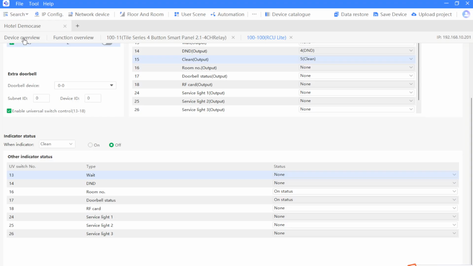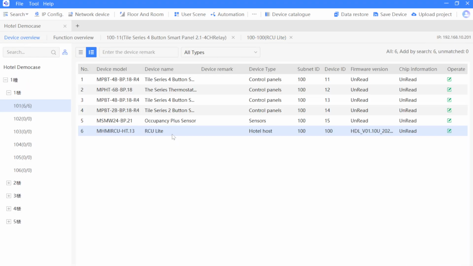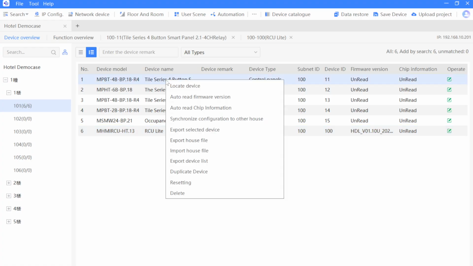Now let's go to device overview page again. Okay, because in here we have two 4-button panel. If we don't know which is which, how can we find it? You just need to right-click the panel and click Locate Device. Then the indicator of the panel will flash and you will know which is which. Okay, now let me use this panel to control DND and clean.